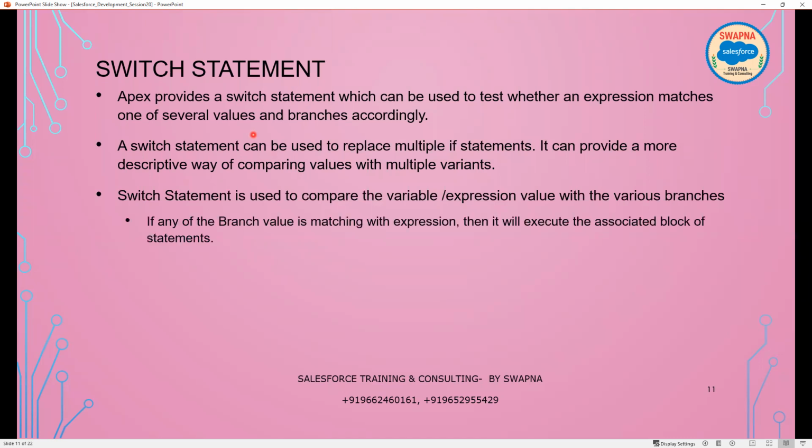That means if any of the branch values are matching with the expression. Branch values are nothing but, we have some high level code, and within that we have some branches. Now, in the high level, I'm going to specify the expression. Here it is marks. So marks is the expression.